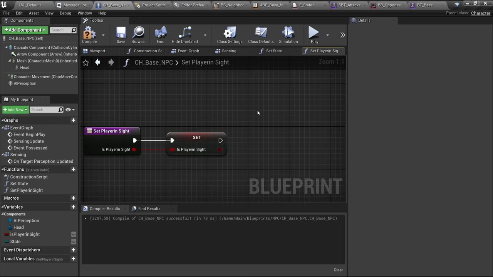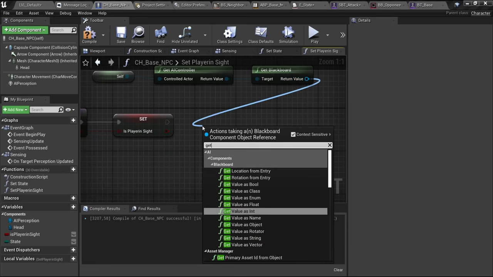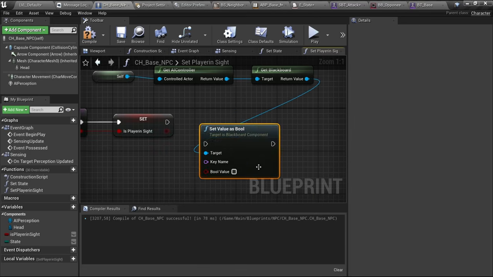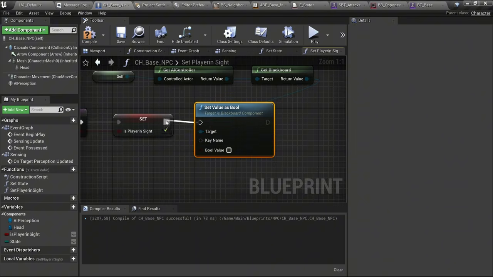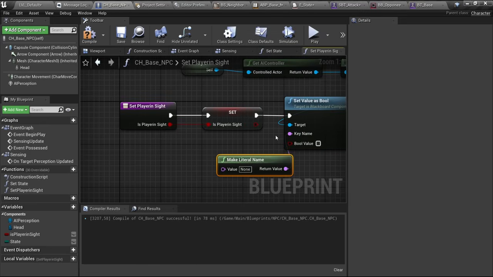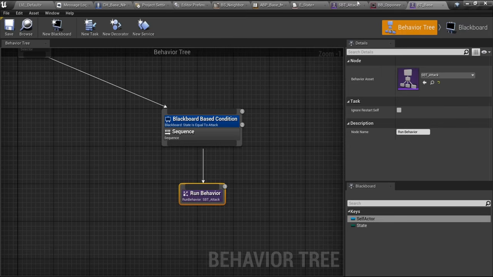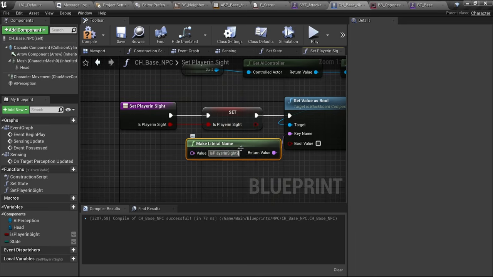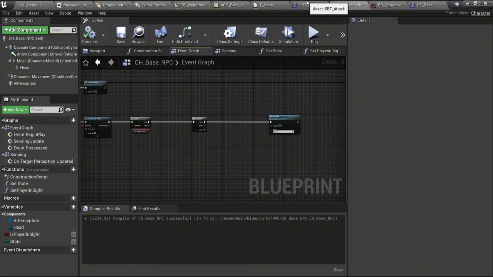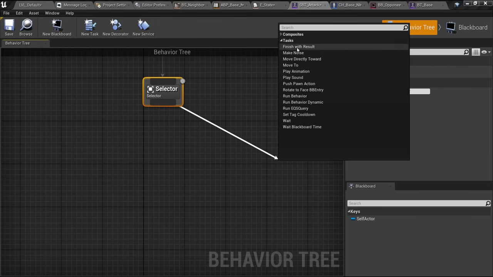Get these, but instead of getting the value as the enum, you set value as boolean. You see, E name, make literal name. The BB opponent is player in sight, and then set the name to be this, and then just connect this up here. So now you go back into BT attack, and off the selector you do a sequence here.